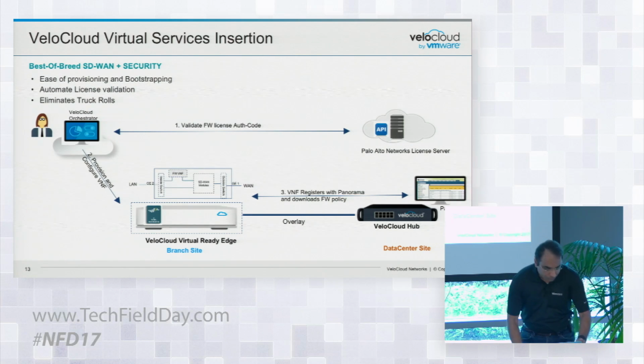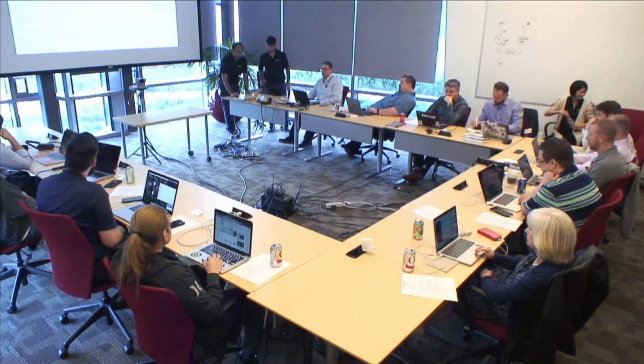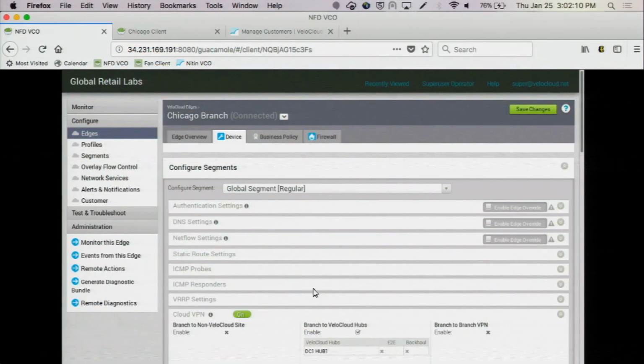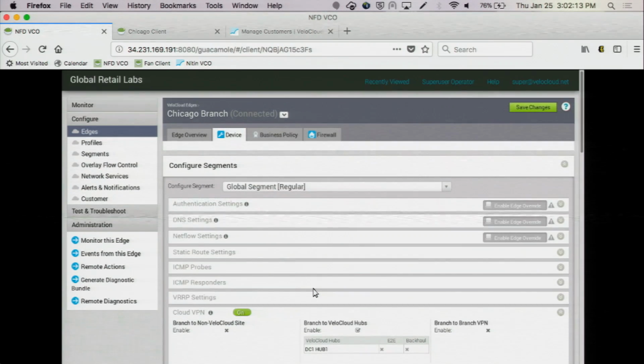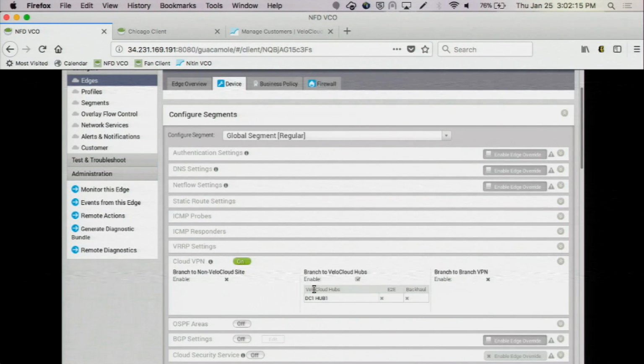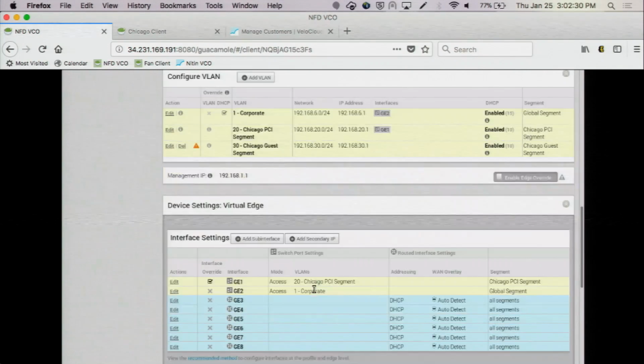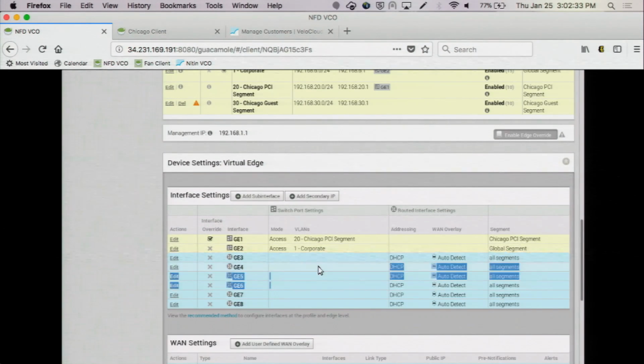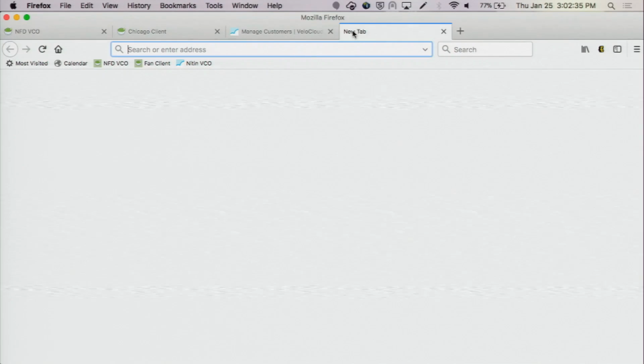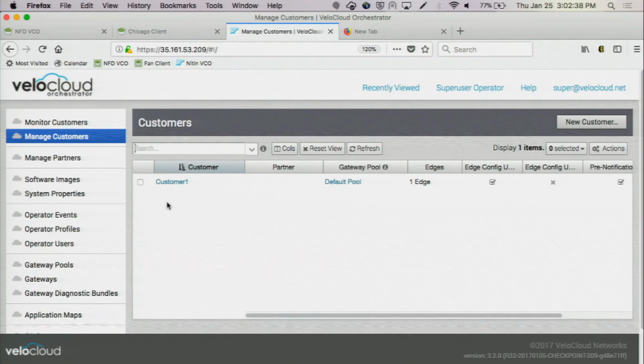So let me switch over and go to the demo. All right. The first thing that I want to show you is the VNF that is going to be deployed on the edge. So how we do a simple service chaining of the traffic to the VNF itself. I'm on the wrong one here. This is the one. No. This one? Yeah. Okay, sorry.